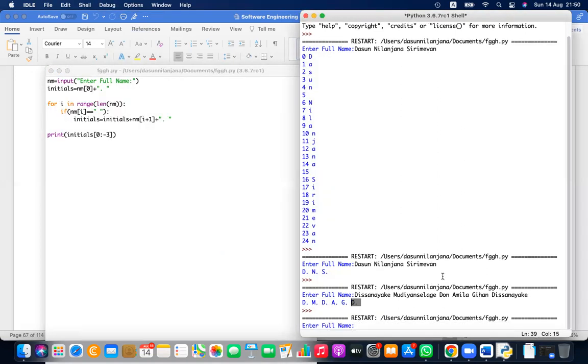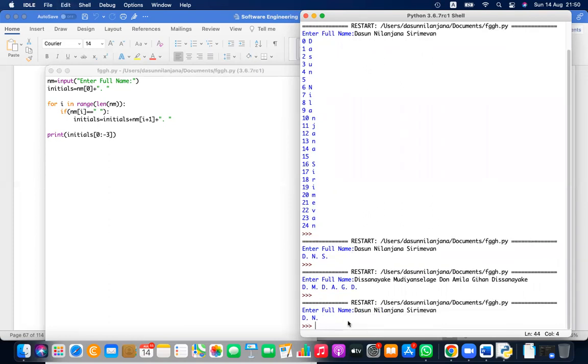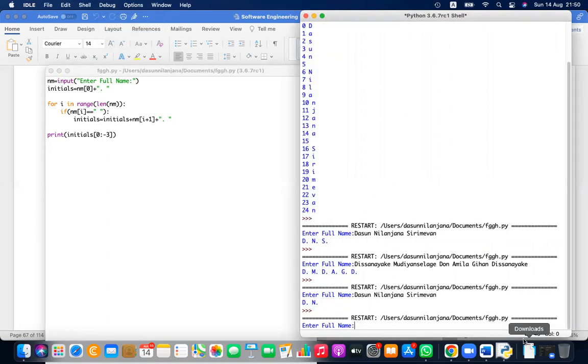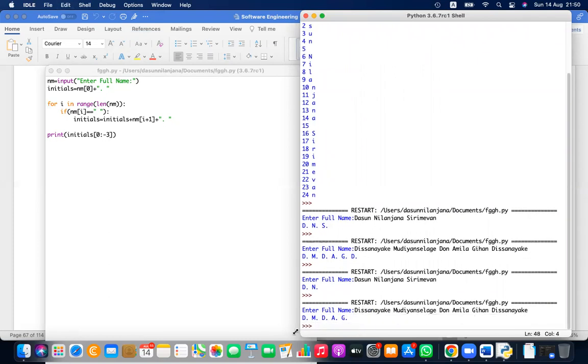Now I'm going to copy this name and give it. I only need D and N. Yes, I'm getting that. If I run this again, I need DMDAG only. So let's paste this name. It's giving me DMDAG. Okay. So this is how we think, right? This is how we have to develop our thinking skills. I know it is tricky, but you need to think this way.